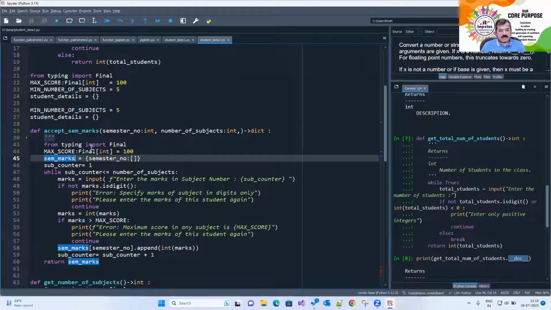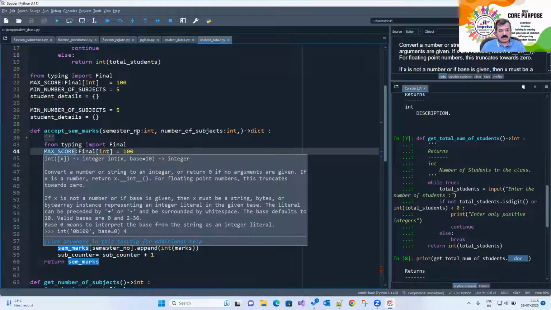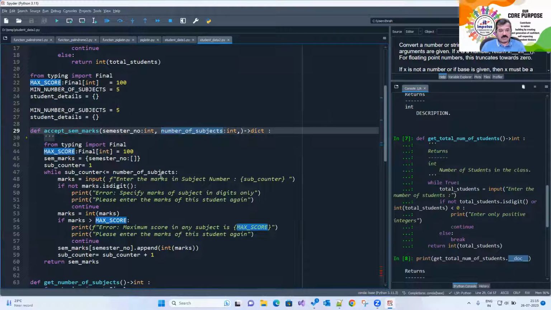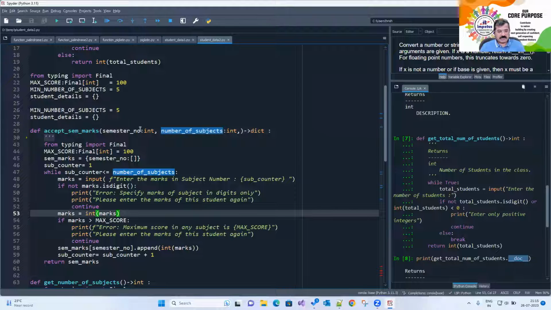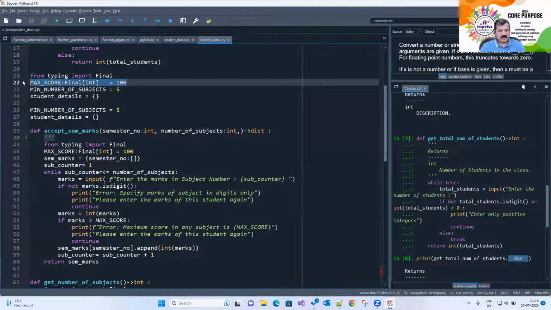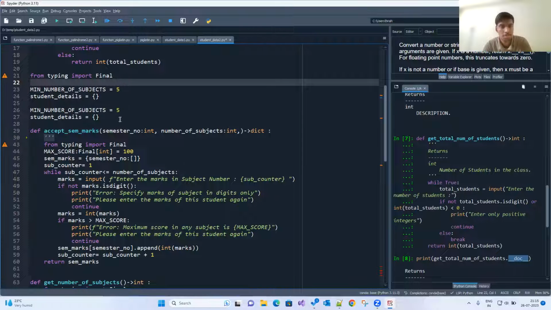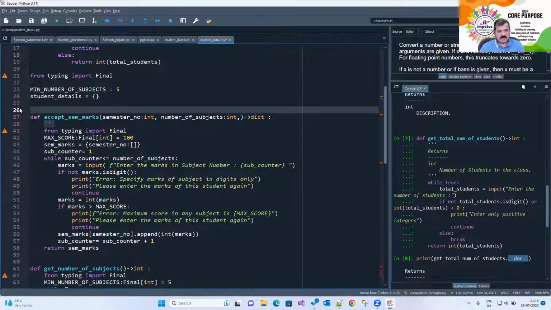And minimum number of subjects, max score लिया हमने, number of subjects we have. Who will do the validation for this number of subjects? Okay, where we have accepted the number of subjects, not here. So we don't need some variables. Marks accept कर रहे, max score. Let's get deleted from here. Minimum number of subjects, ये भी जरूरत नहीं है, ये भी उड़ा देते हैं.